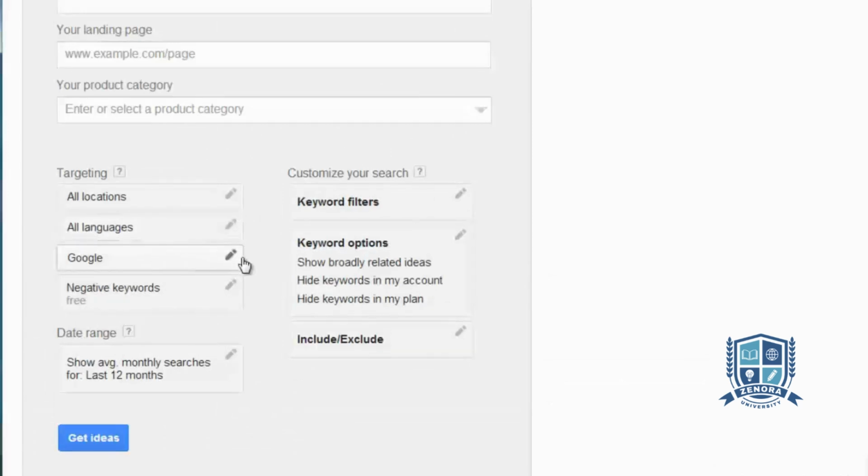And in this case, I'm going to keep it at English. You have Google search. So you can either do the main Google search or Google and its search partners. So Google has other search partners out there and websites basically allowing you to search. But in this case, we're going to keep it Google.